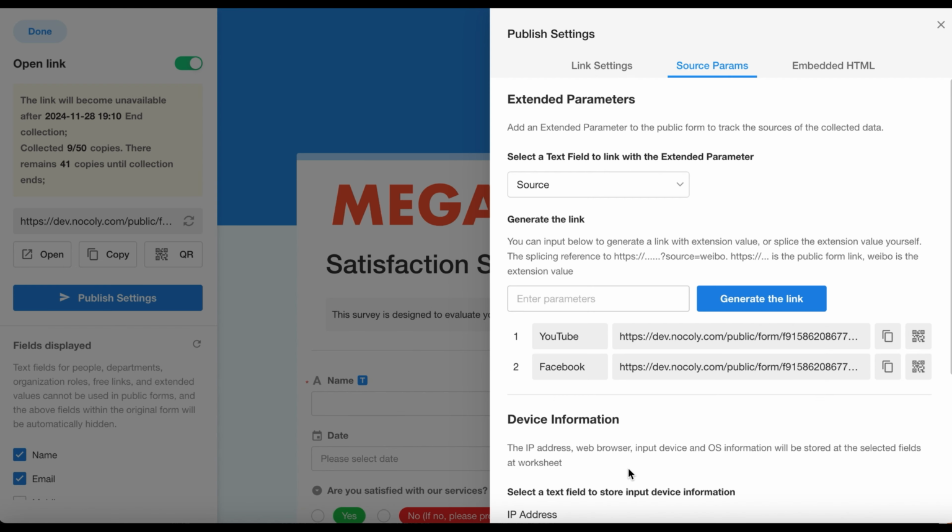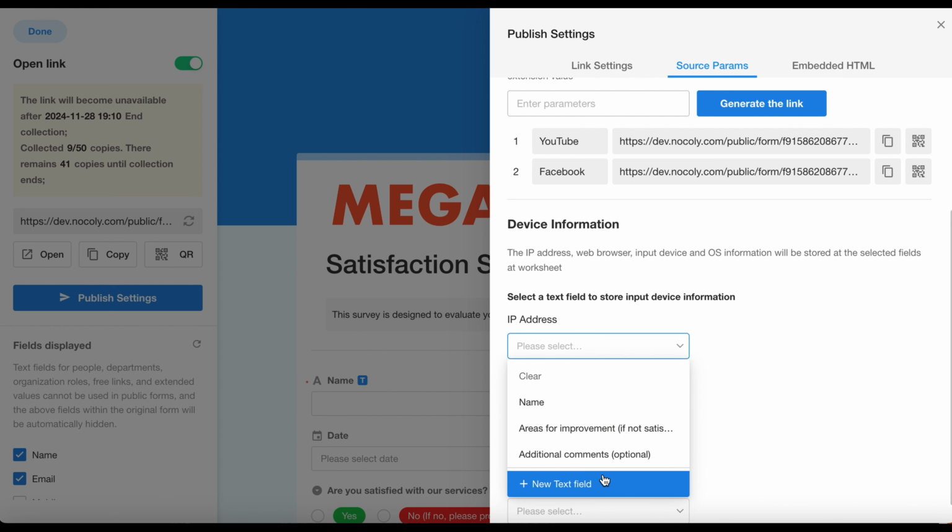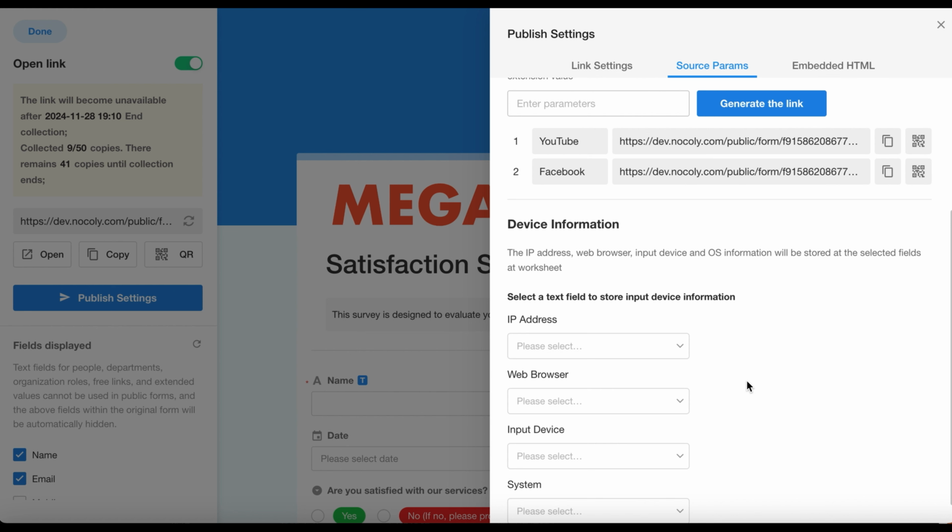In addition, we can also obtain the submitter's device information. Store the IP address, browser, device, and operating system of the user when filling out the form into the text type field of the worksheet. If there is no suitable field in the worksheet, click New Text Field to create a field directly. This way, after the user submits the data, the obtained device information will be automatically written into the selected field.